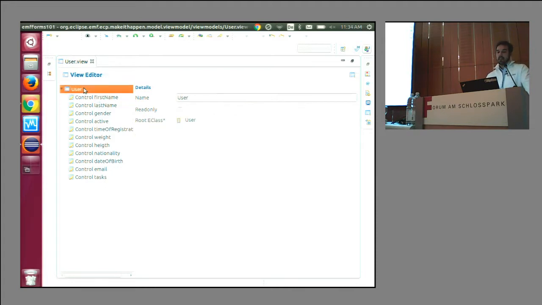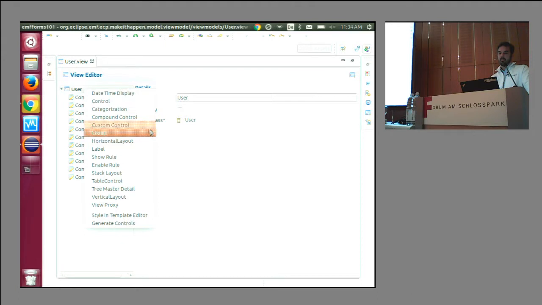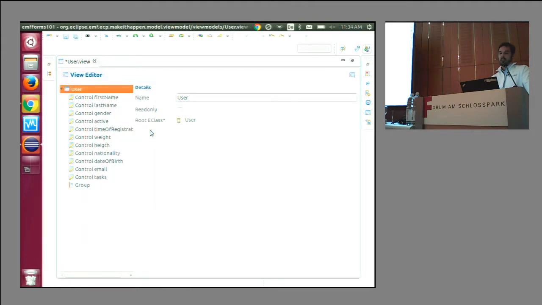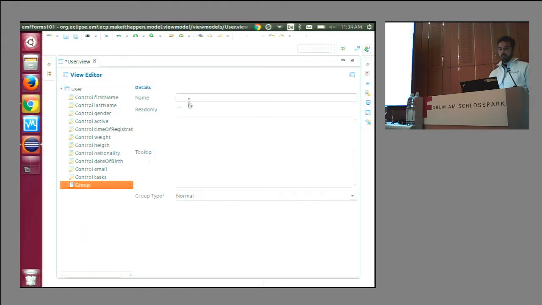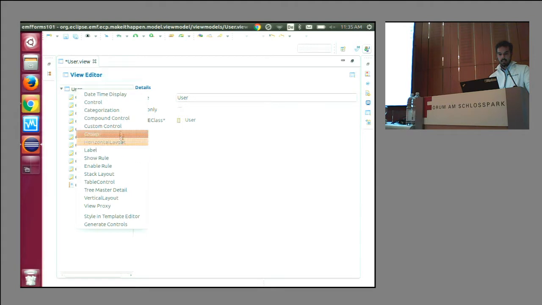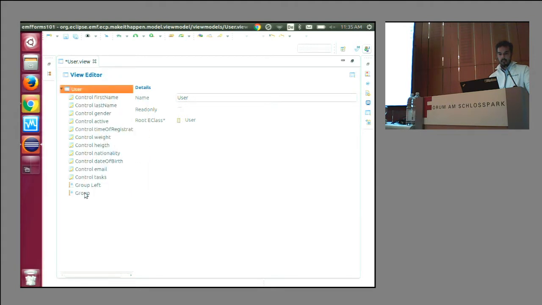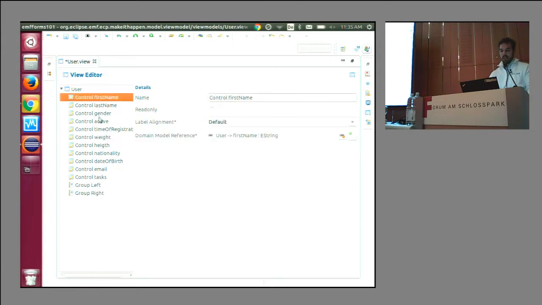The second type in our view model is what we call a container, and containers can be used to define layouts. So a simple example for such a container is a group. So I can add such a group and, for example, call it left, and then I can add a second group here and call it right.